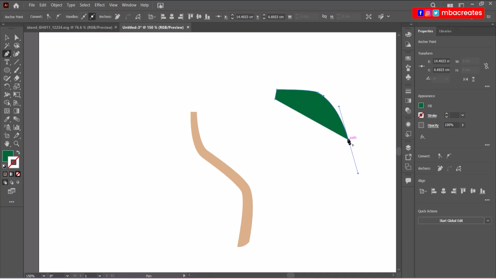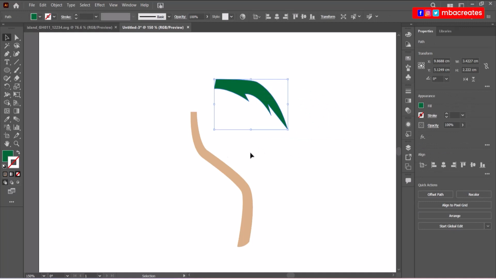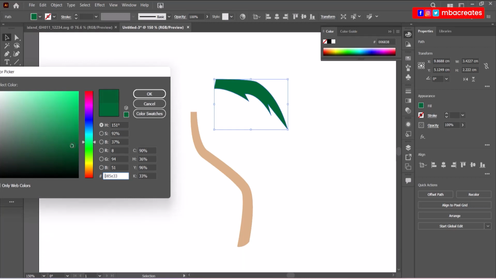I'll come back to form an anchor, go this way, come down once, go in with a curve, come back to the anchor point, and I come out this way and go back in like this. I think this green is quite dark. Let's see if we can get something a little bit brighter.